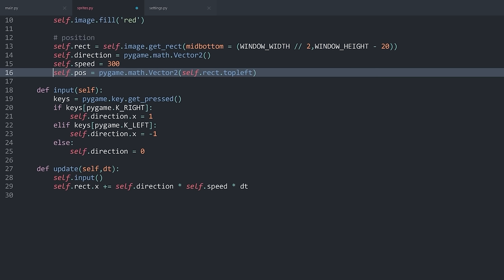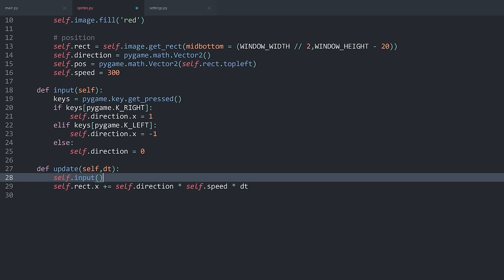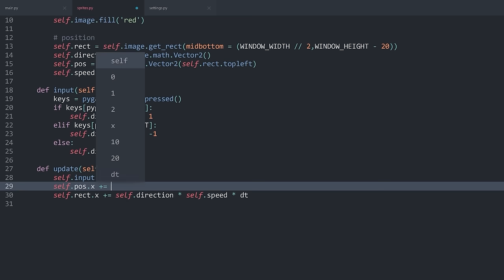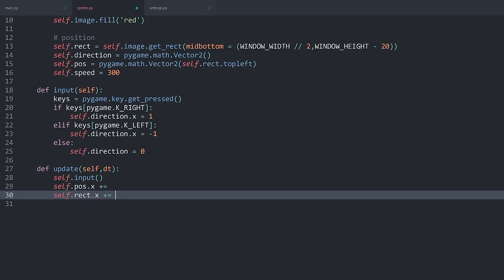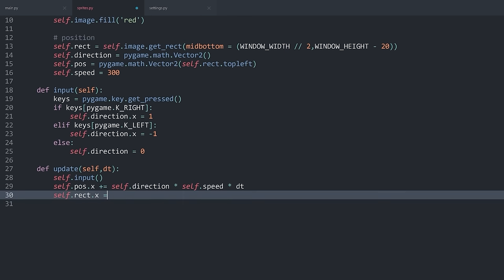And let me place the vectors right next to each other. The vector can store floating point information totally fine. So essentially what we are going to do is self.pos.x plus equal all of this. And that way we are not going to lose the information after the decimal point. And once we have that, we're going to set self.rect.x to the rounded version of self.pos.x.